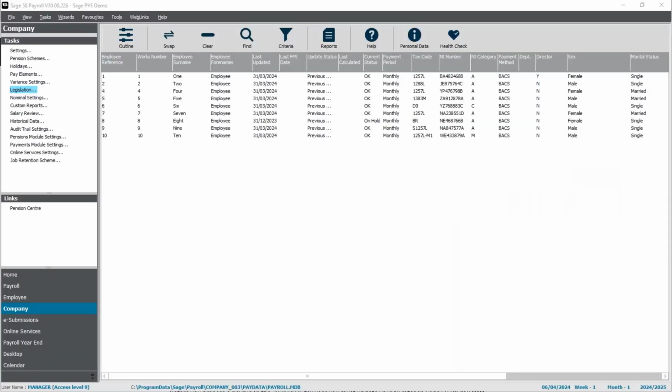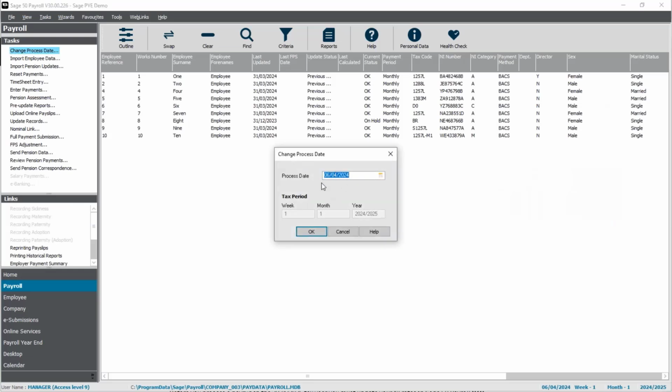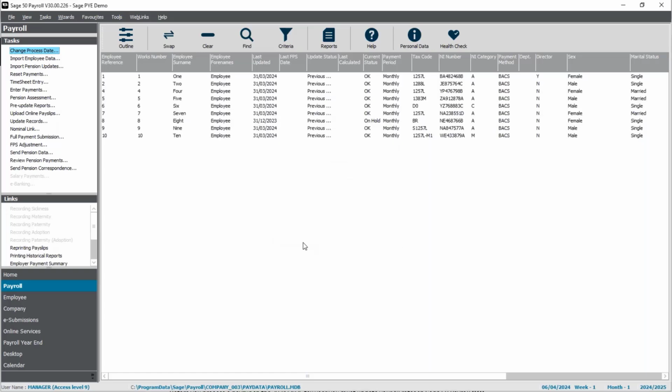I'm just going to bring those slides down. So first things first, make sure your process date is set in the new tax year. So mine is already set to the 6th of April. And if I just show you the current tax codes for my employees, most of them are already on cumulative codes, but I do have one employee who is on a month one basis.